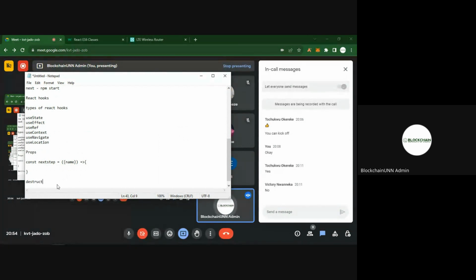Destructuring. I don't know how many of us have heard of destructuring, and I don't know how many of us know how to structure a class. So if I, for example, have a variable const equal to, sorry, I forgot to name my variable. Let's call it data.